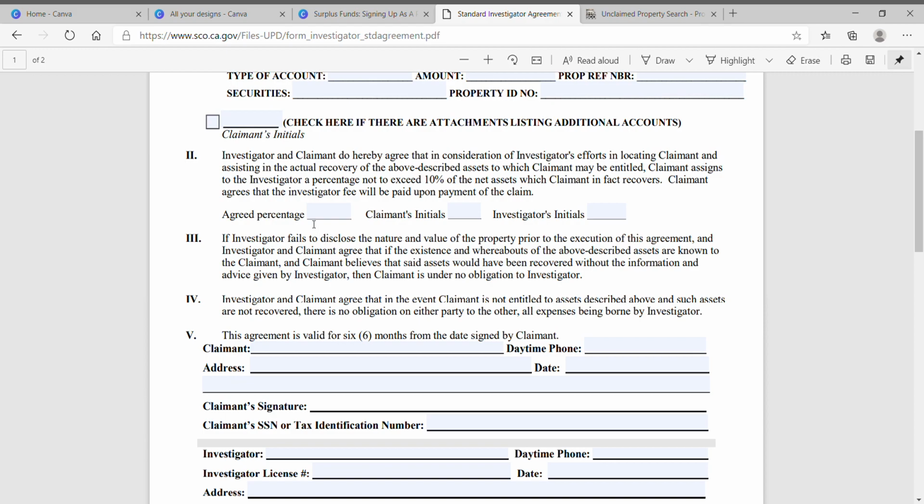And then right here, you're going to want to put the agreed on percentage. So in the state of California, they cap you at 10%. So make sure you don't put anything above that number right there. The claimant's initials go right here. Your initials are going to go right there.